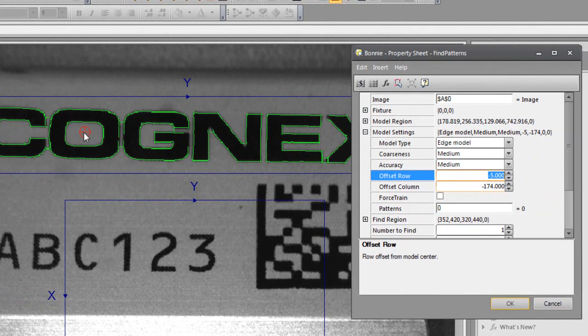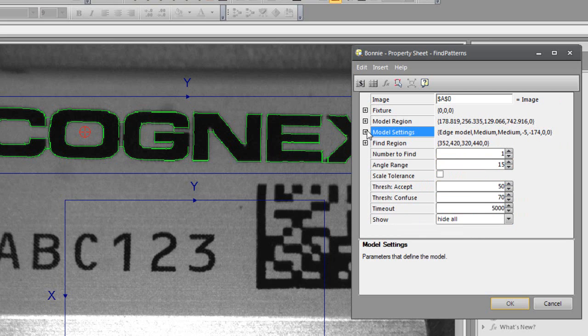So now as soon as I put it there, everything that it reports is going to be relative to where that point got put. Now it's telling me it just went -5 in rows and -174 in columns. That's just so it knows how to adjust when it finds that center point. Okay. Everything else looks good here.